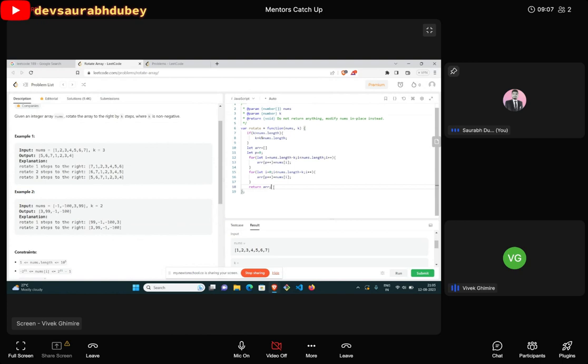Should we return nums? We need to update the nums, not return. The return type is void, it's written here, given in the param and return. So you control it.